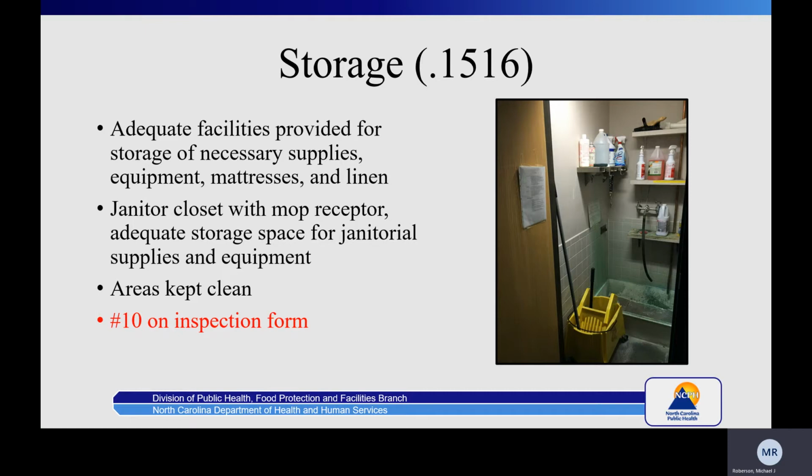You see a picture of a janitor closet here. We should have a janitor closet with a mop receptor. It should have adequate storage for the janitorial supplies and equipment. You see that we have a place to put our mop bucket. We have a place to store our chemicals. This is a pretty good setup for a janitor closet. And all of these areas, storage areas and janitor areas, need to be kept clean. So any issues you notice with storage under 1516 are addressed under number 10 on the inspection form.